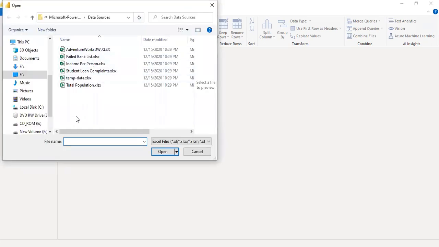Once you click on Excel workbook, I want you to import data by the name failed bank list. It is in the form of an Excel file. This is among the files that we downloaded before the start of the session. Those people who will be using the recorded version, I'll be able to provide a link so that you can download this failed bank list.